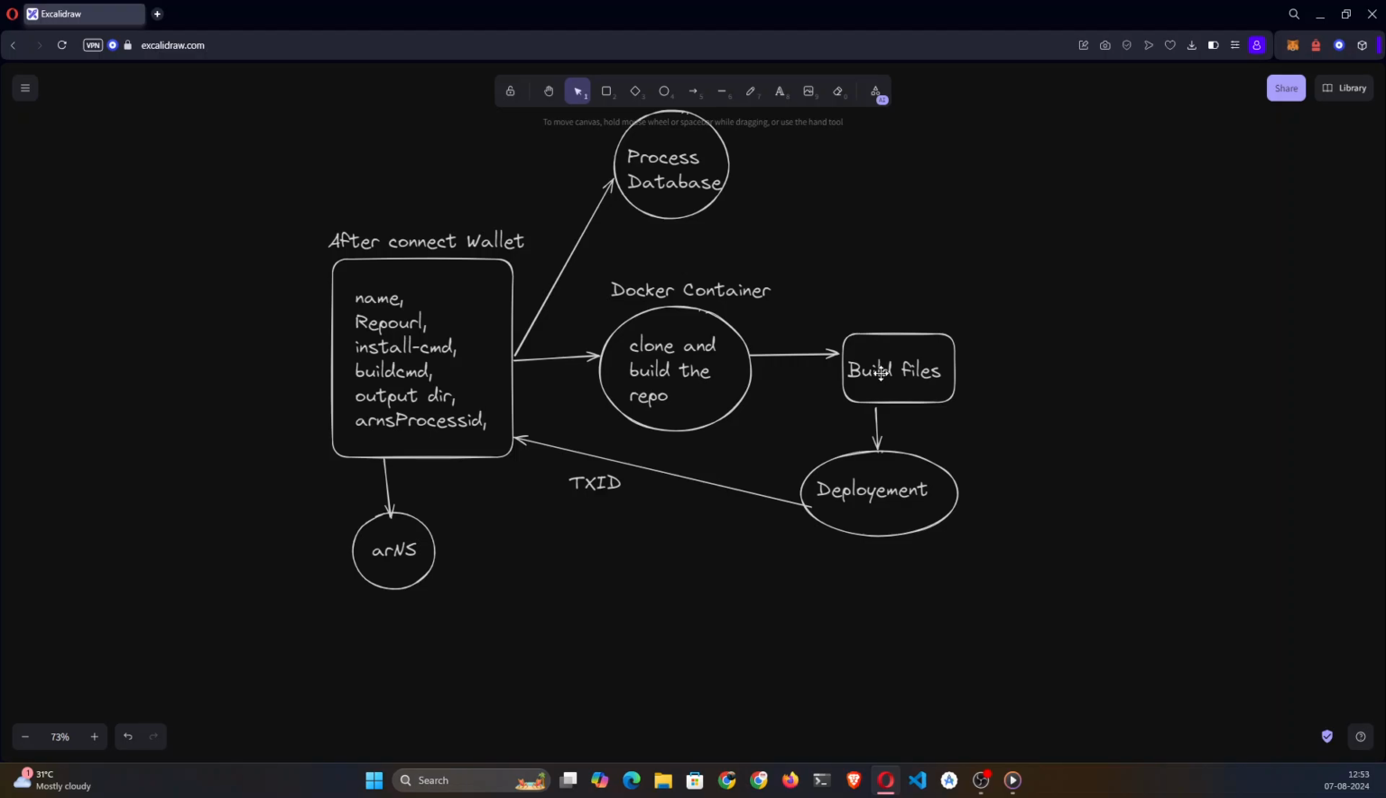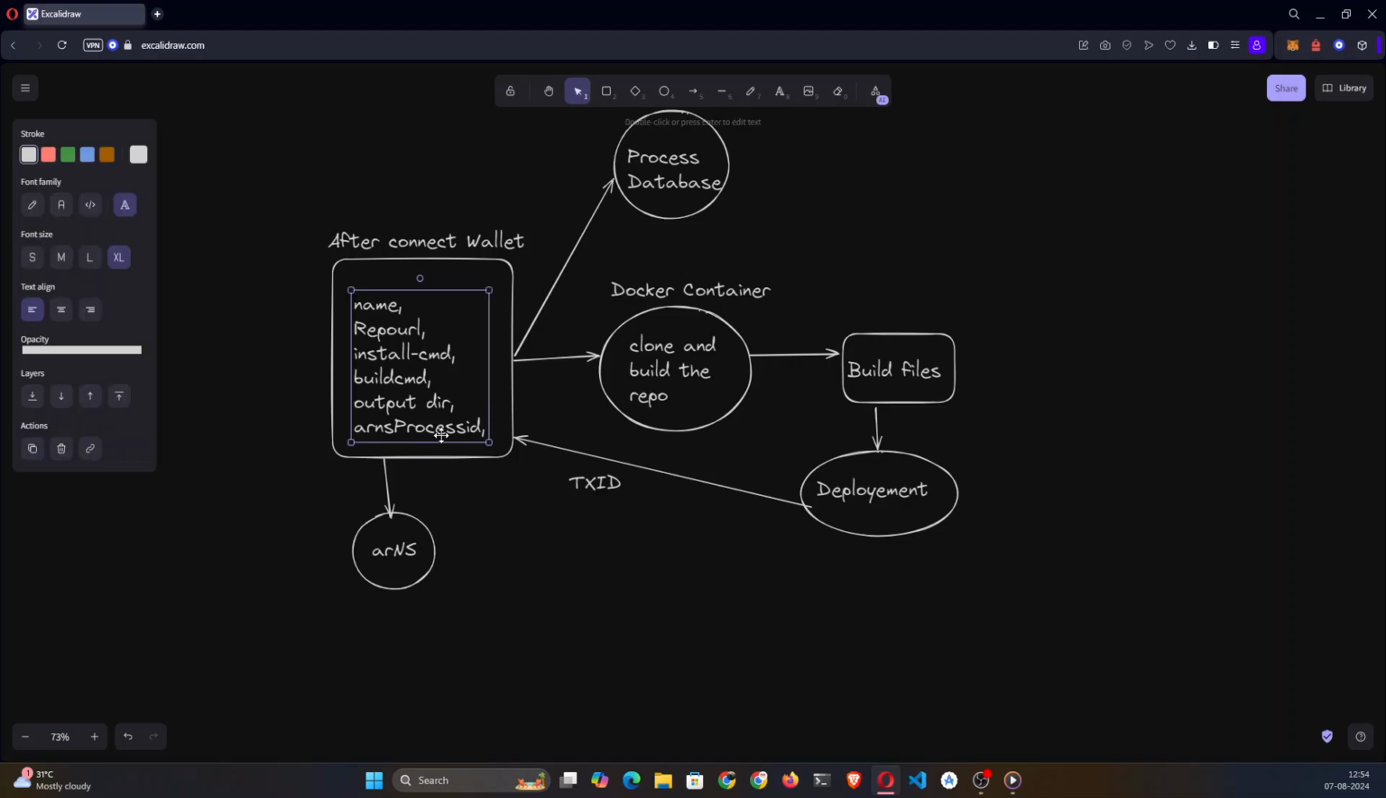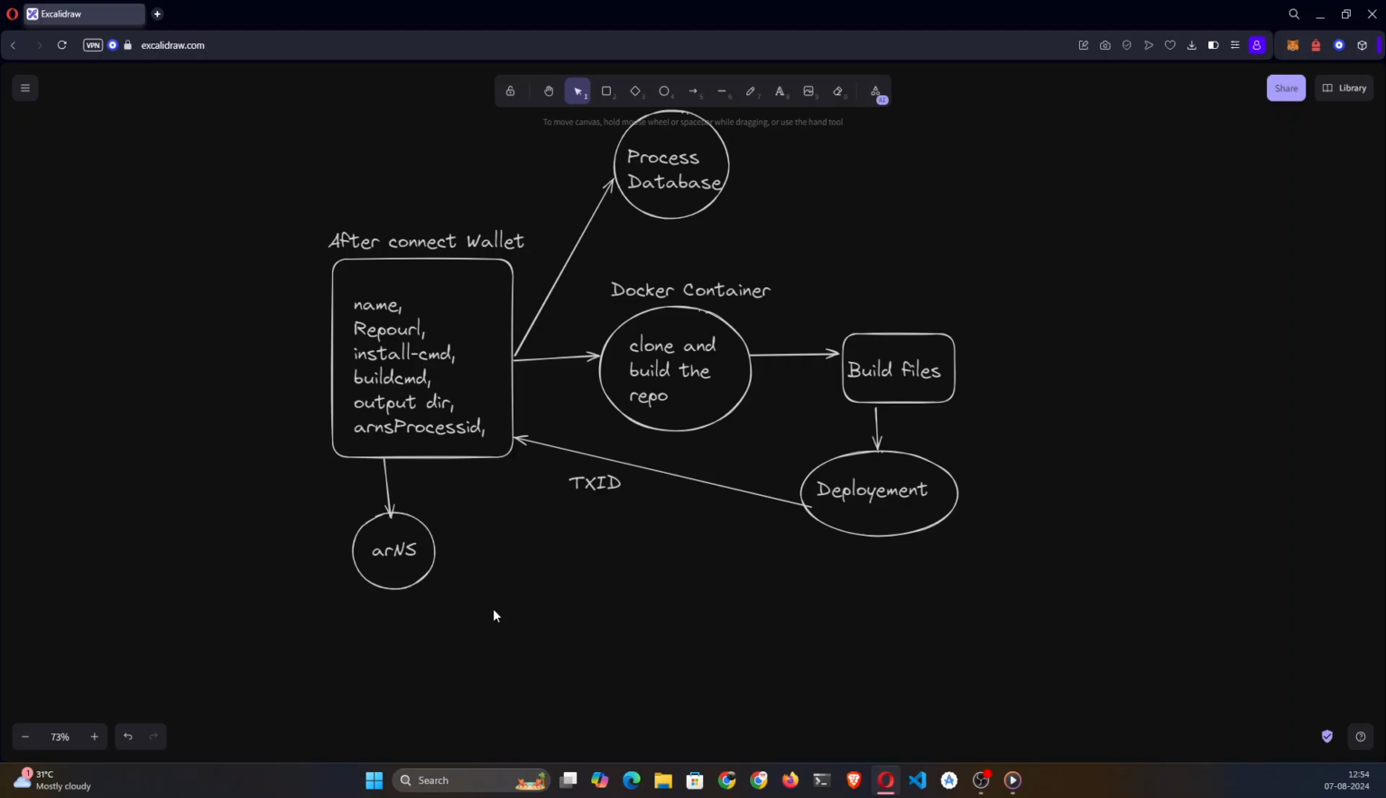using the Irys SDK. Once this deployment is done, the transaction ID will be returned to the user, and the front end of DumDumDeploy will directly send an ARNS request to the ARNS portal, and it will do the deployment and tag the transaction ID to the process ID that was provided by the user. Now let's get into the demo.